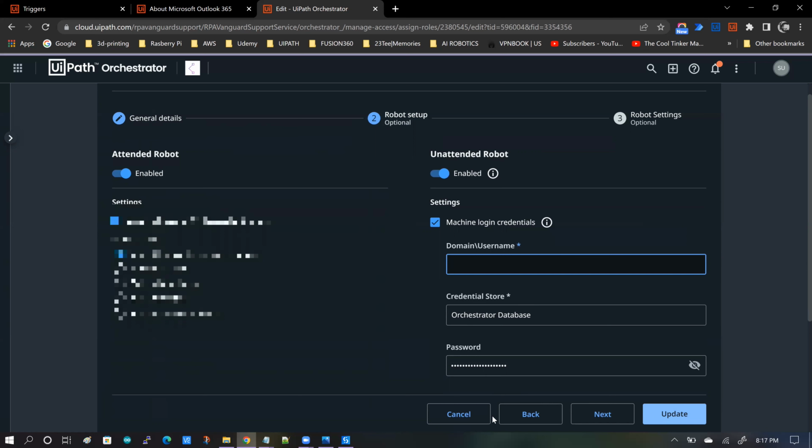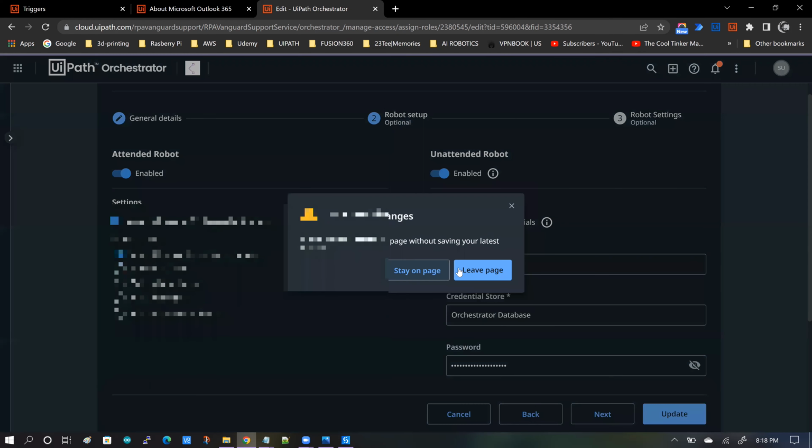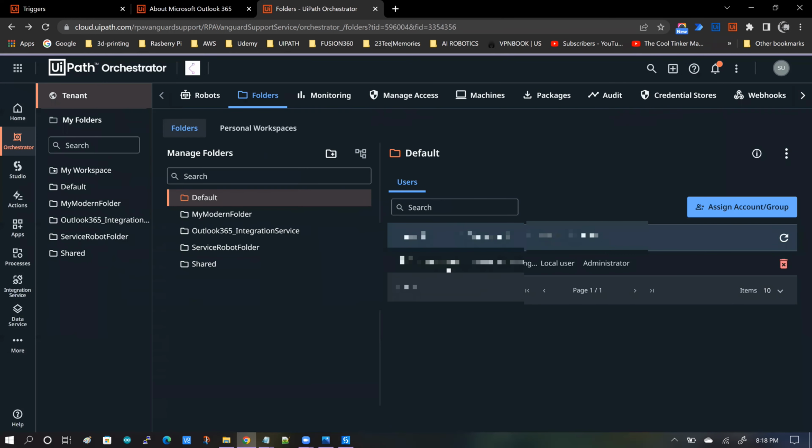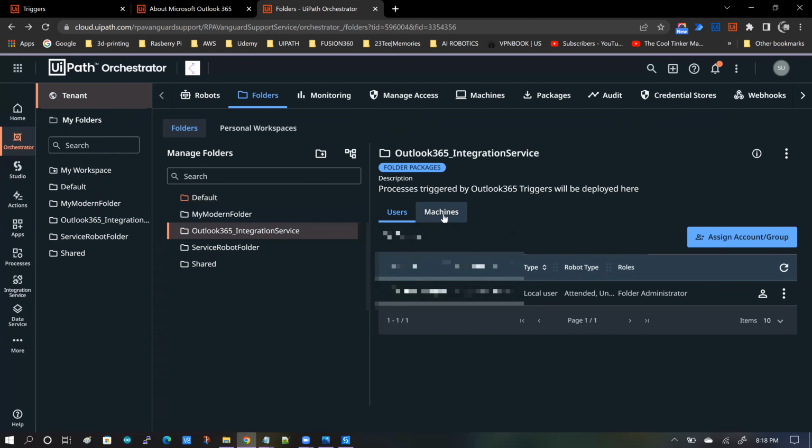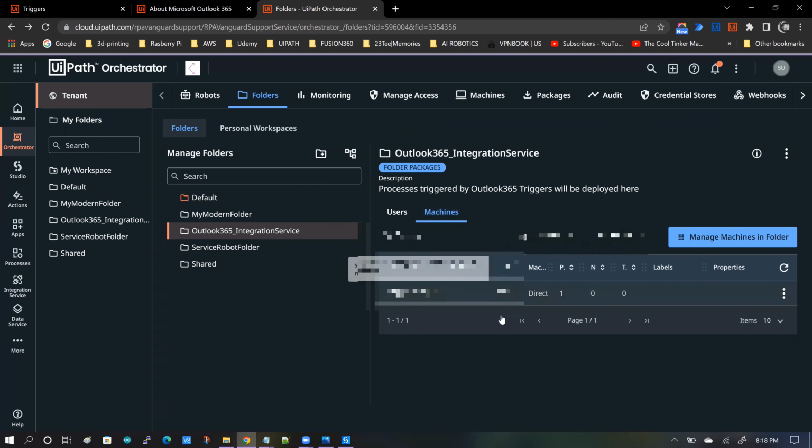So if we go back to where we came from, if I go to my folder again, and if I go to machines, you will see that this template is directly assigned to this user. So you don't have to create a separate template, but what happens is that if you have a user here, that user will have a directly assigned template.